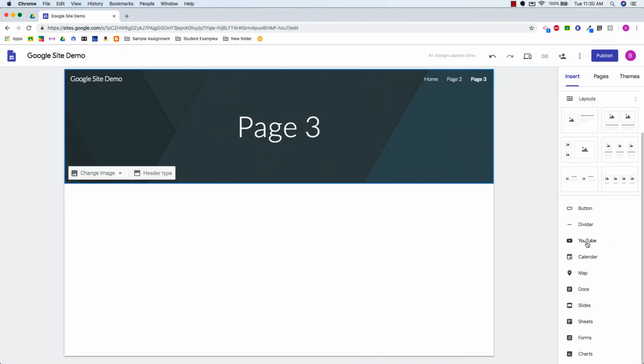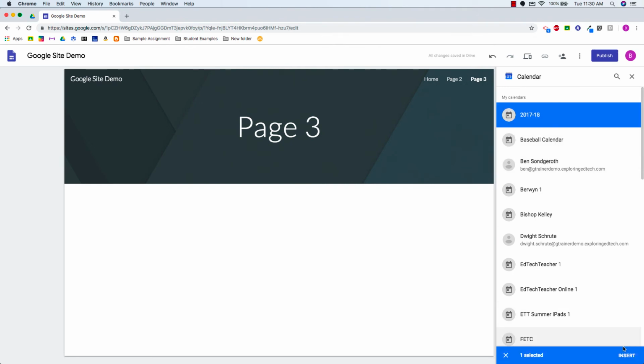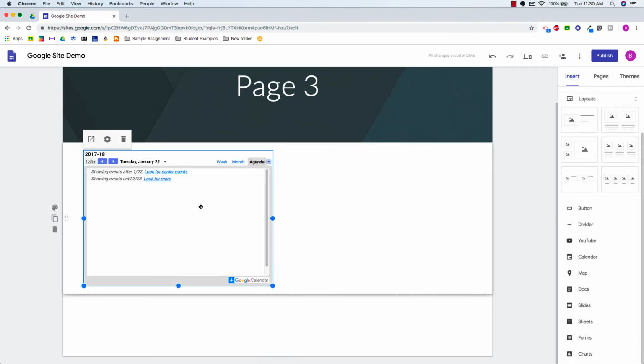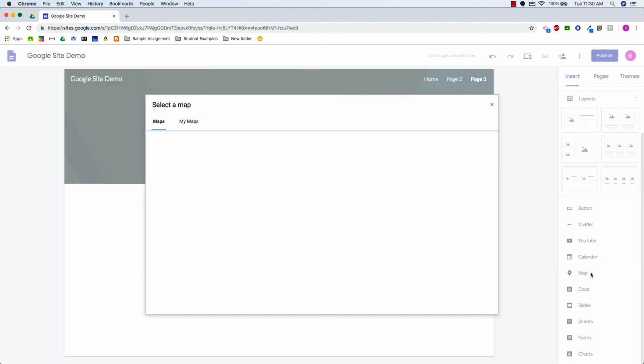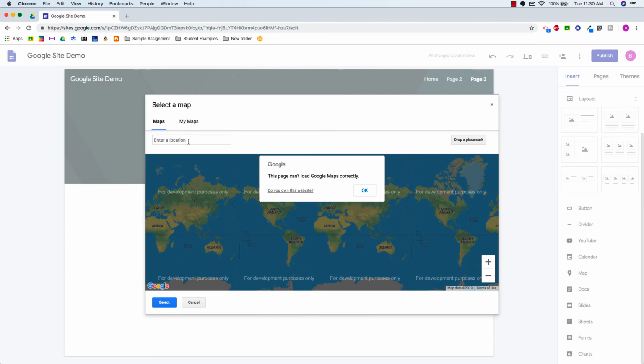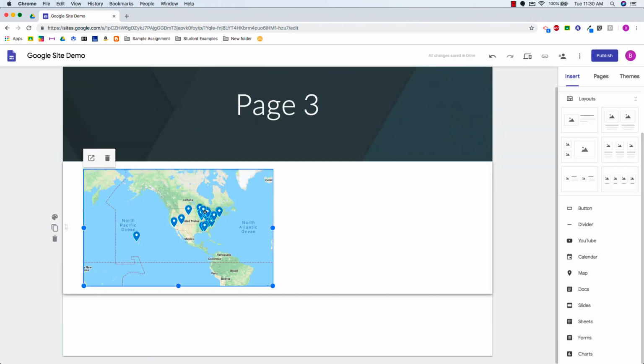And then down here you can drop in your YouTube videos, calendars that you have. So like if I select calendar, you see all of my calendars populate here, and I could drop this one in, and then that calendar is going to display over here. So if you have like a homework calendar that you wanted to put in, you could do that. And then maps are pretty great. You can enter in a specific location, or you can even do a My Map. So if you make a My Map in Google My Maps, you can select that and you can drop that map into your website as well.